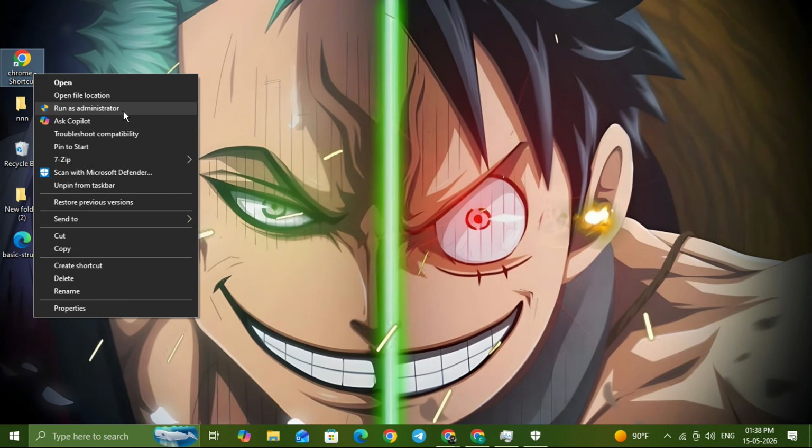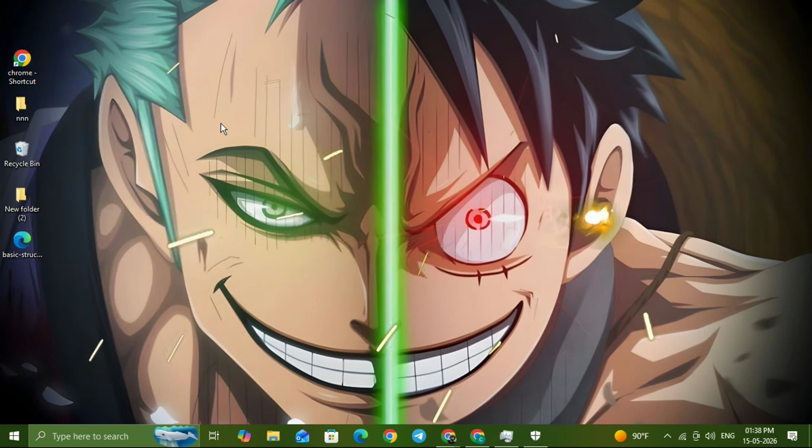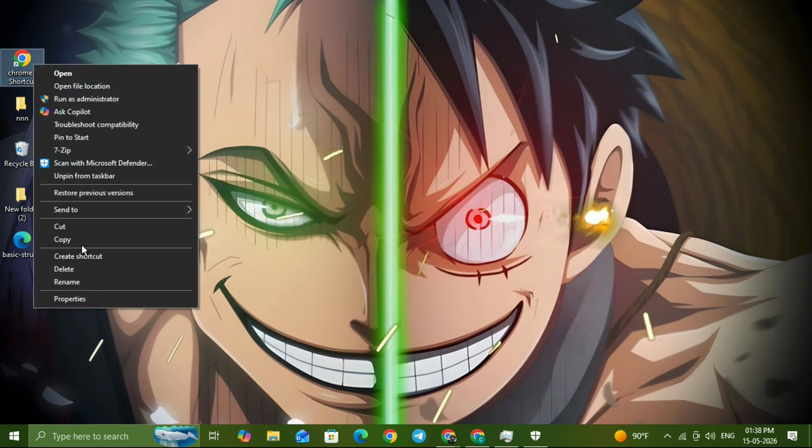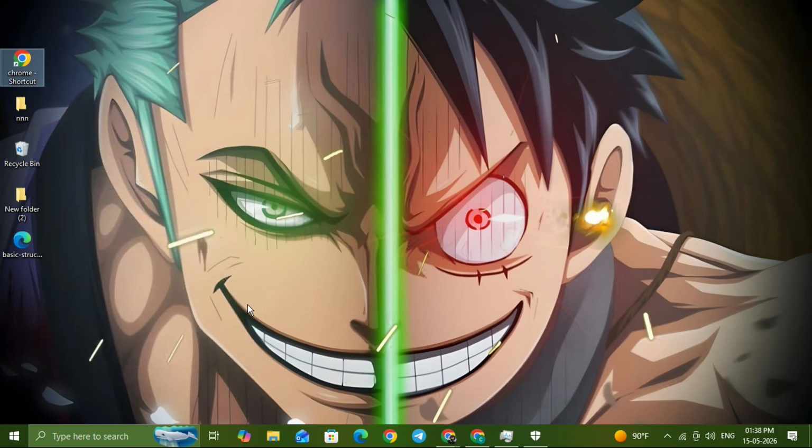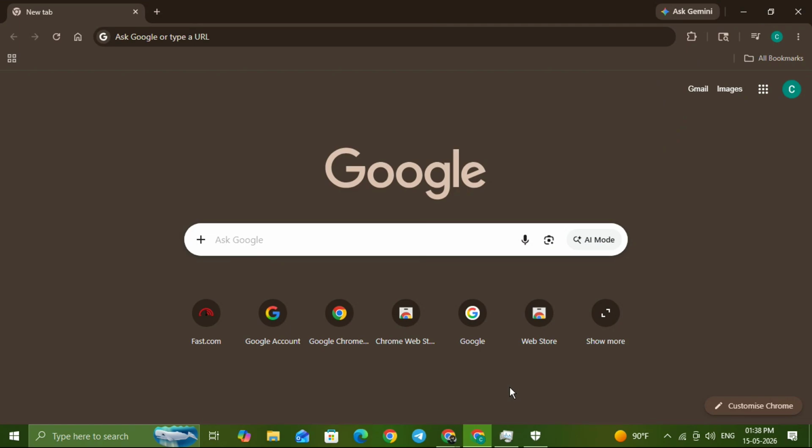Now, if Chrome opens briefly and then crashes, the problem may be related to hardware acceleration or GPU settings. In that case, you can try disabling GPU acceleration from the shortcut settings. Right-click the Chrome shortcut again, then click Properties. In the target field, go to the end of the text, add a space, and type --disable-gpu. Make sure you add it exactly at the end after a space, then click Apply and OK. Now try opening Chrome again. This change can help if graphics acceleration is causing Chrome to crash at startup.